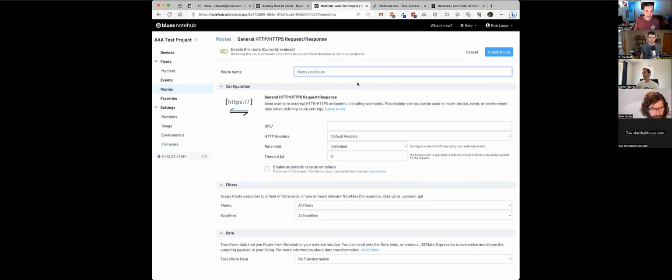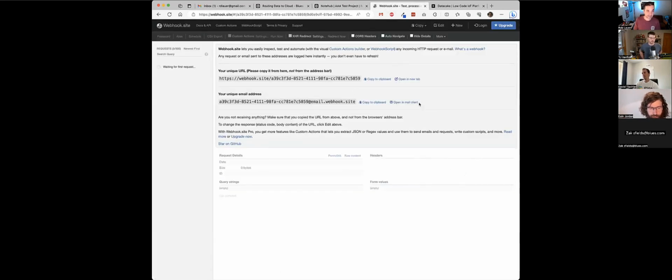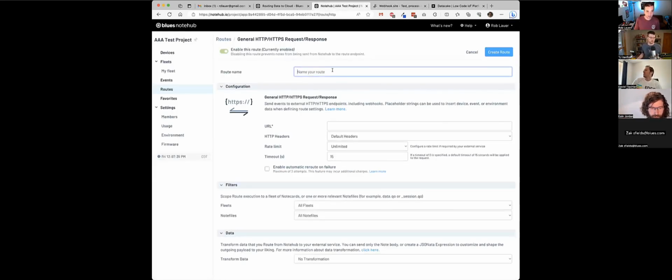Now, where are we going to route this data? Go ahead and open a new tab and go to webhook.site. You will automatically be presented with a unique URL, which is just webhook.site with a GUID at the end of it. If you copy that to your clipboard, this is where we're going to be routing data, just as a general demonstration of what it looks like to send data from Notehub. Once you have that copied, go back to your Notehub project, and I'm just going to call my route webhook, and I'm going to paste in the URL.